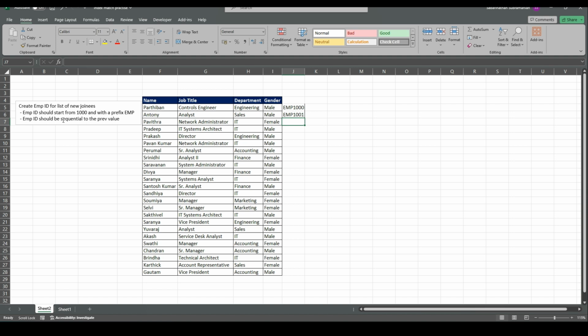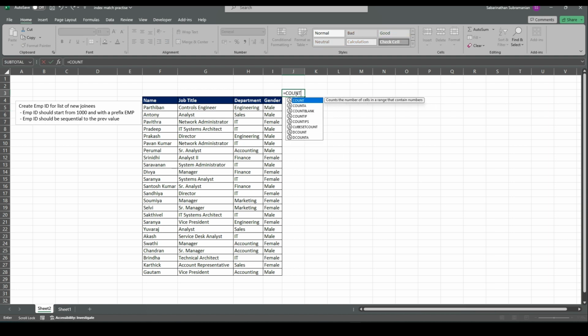And the employee ID should be sequential to the previous value. So it is a sequential increment of one value to the previous. Now let's move on to generate employee IDs for the given list of new joinees. First, let me calculate how many new joinees are present here. I'm using COUNTA and calculating the total number of new joinees present here. That is 24.